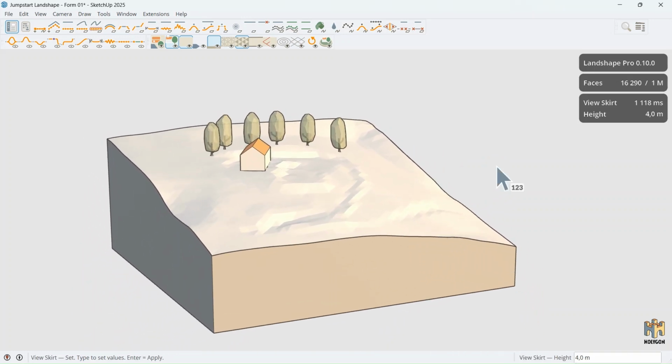This is how to jumpstart forming new terrain in Landshape. Now go try it yourself.